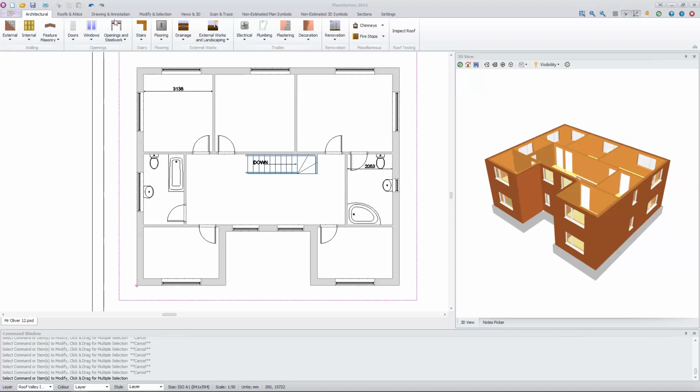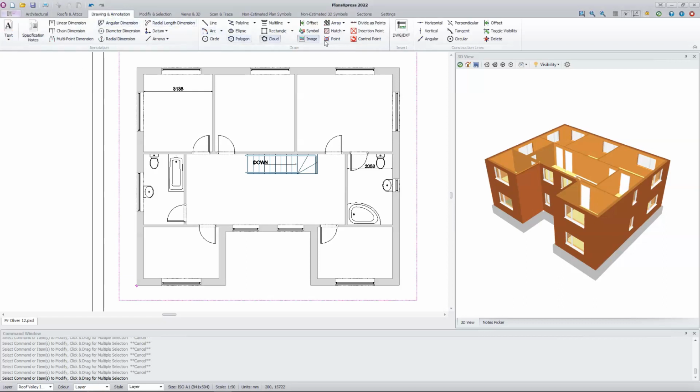On the Drawing and Annotation tab, click the Horizontal Construction Line button. First, let's place a construction line to help set out the roof. The command window prompts you to give a point for the construction line. On the first floor plan, hover your cursor over the centre front wall of the house, on the outside of the wall. You might locate a midpoint or a nearest snap point. Click to place the horizontal construction line.